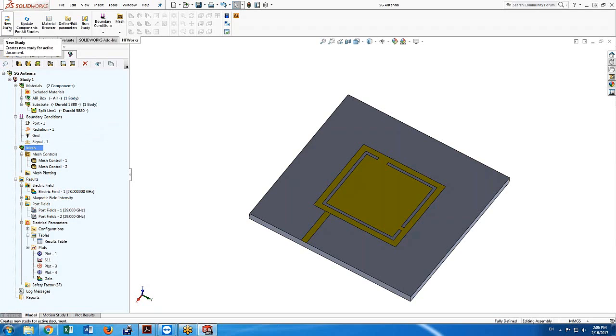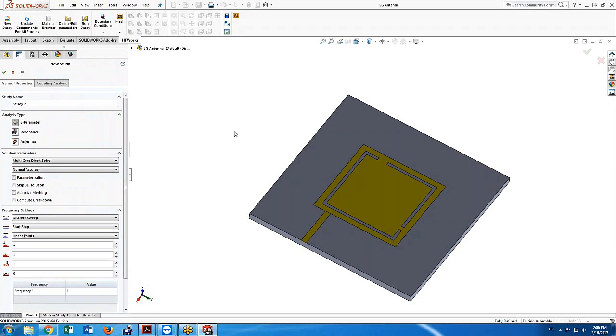It's by the high standards of SolidWorks. You do a new study, and a study is just a design scenario. HFWorks is a general high frequency product. You could use it to do S-parameters for circuit or waveguide structures, high frequency structures, where you want to see the scattering parameters.